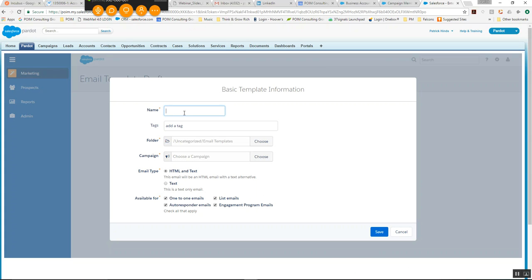Do you want to just do like a basic email? I'll just do Pat test here, so that's good. Pat test, and then keep. And here's your folder of email templates. Yeah, it's good to have a folder of email templates.